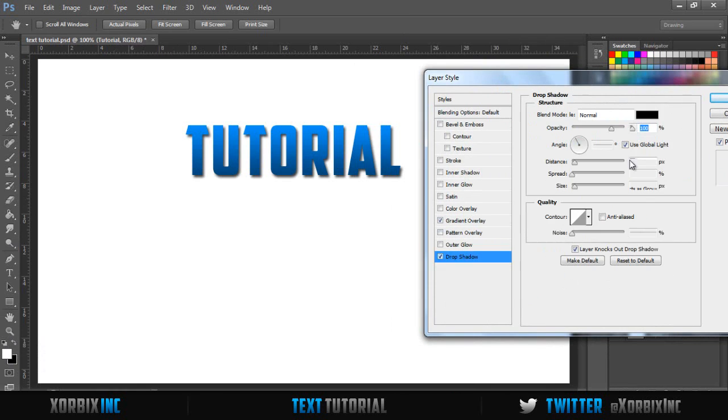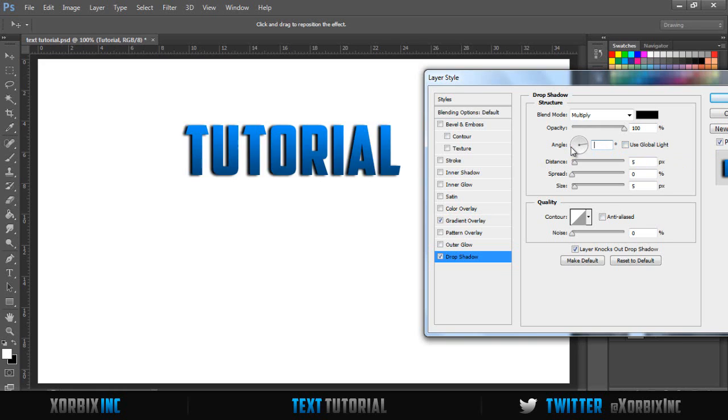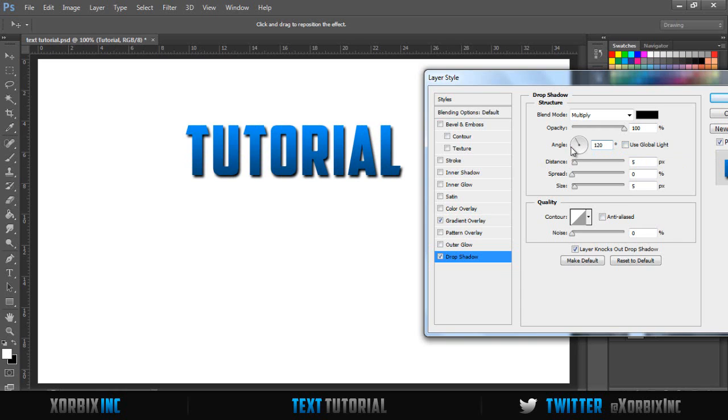Drop shadow is a really nice thing to do. You can change the opacity down, so as you can see there, it becomes less and less. I always have mine on max. I have my distance at about 5. Now global light you want to untick, don't have that on, and have the angle at about 90 degrees. You can always change it. I usually have mine on 120, but if you're new to it, have it on 90 degrees.